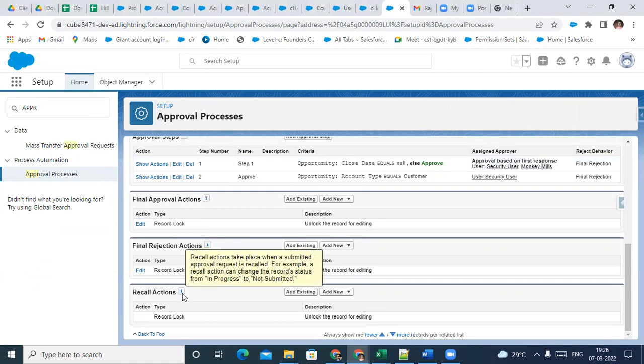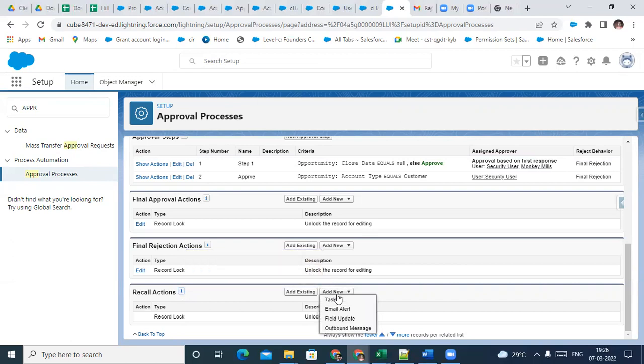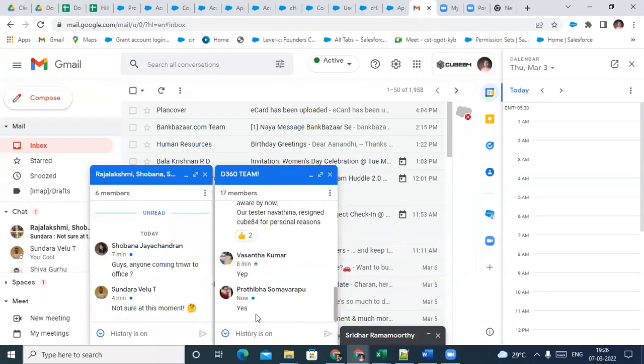And the recall action, of course, takes place when some human error is happening. For example, I recall, and the status is changed from in progress to submitted again or something like that. So there you can have something like this. You can have email alert, field update, outbound message, all such things. So that's what you can have.